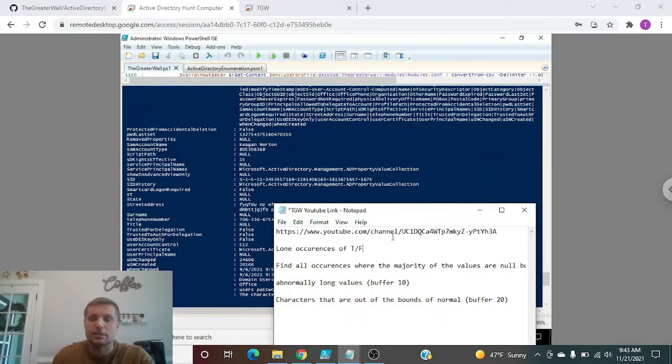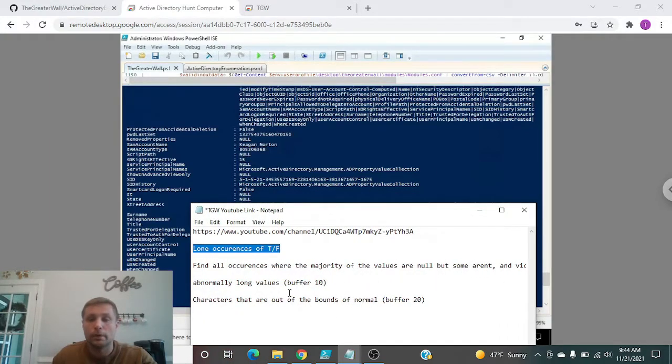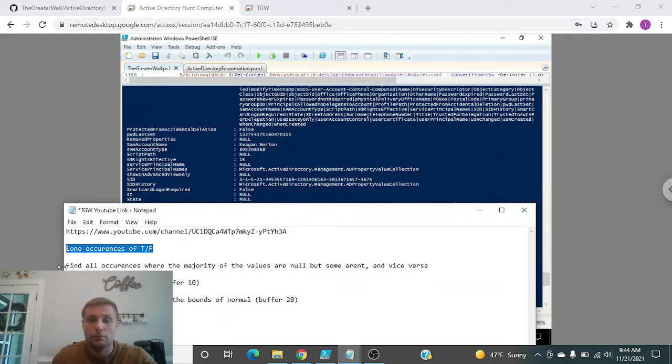So yes, it does lone occurrences of true or false values, or outlying occurrences, the easy stuff. It will find occurrences where the majority of the values are null, but some aren't, and vice versa. So if most people don't have a phone number and you do, it'll be flagged. If most people do have a phone number but you don't, it will be flagged.